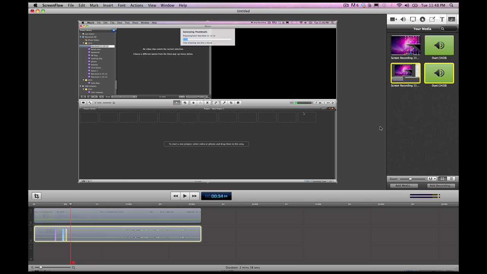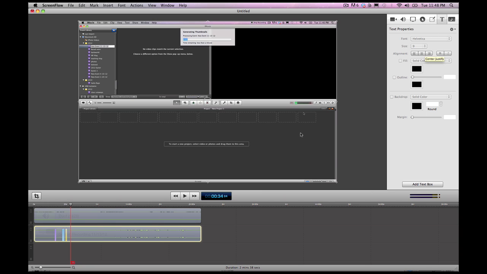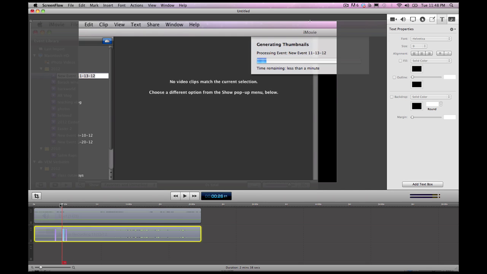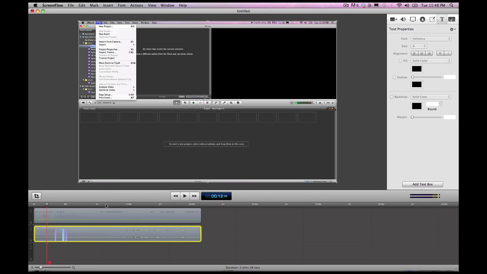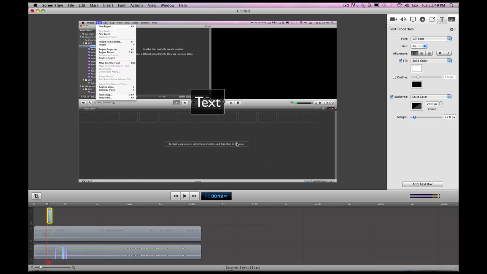ScreenFlow is great screen recording software. It is only available for the Mac, and ScreenFlow 4 is the newest version. So I'm just walking through some details and some of the features in this recipe. All right, so let's go ahead and add some additional elements here. Let's go over here and we will add a text box.